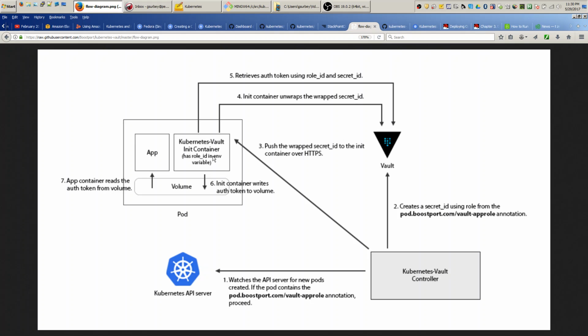Once the Kubernetes Vault init container agent receives this Vault token, it's initialized itself, and it puts that token into the volume storage here. From there your application has to retrieve the Vault token from that volume, and it has to use Vault's API to contact Vault and query for any relevant secrets, such as a database password, for instance.